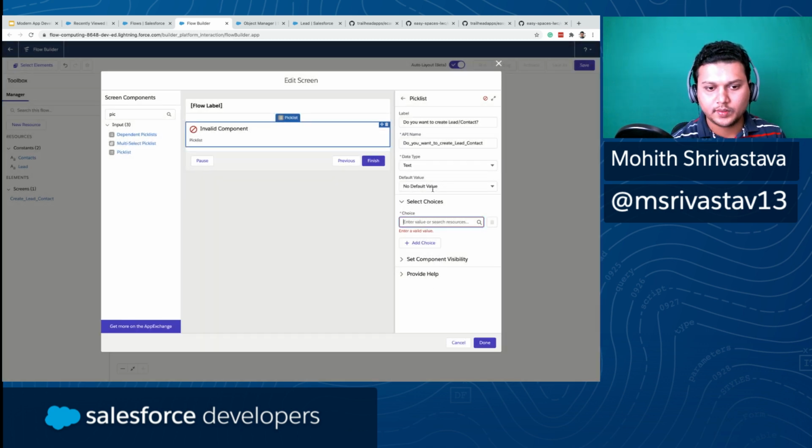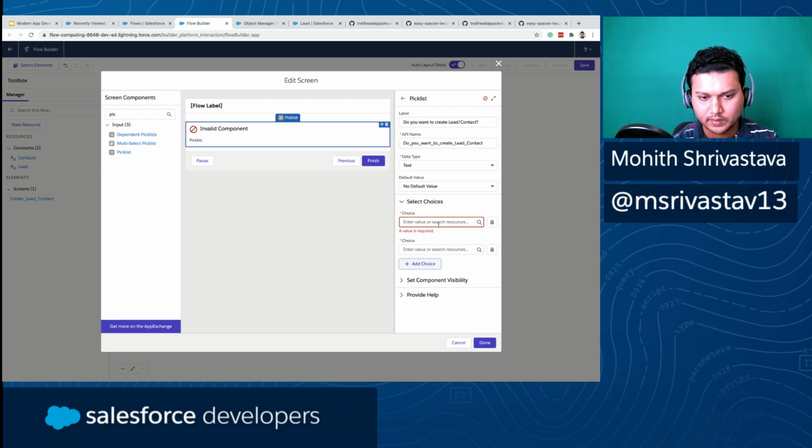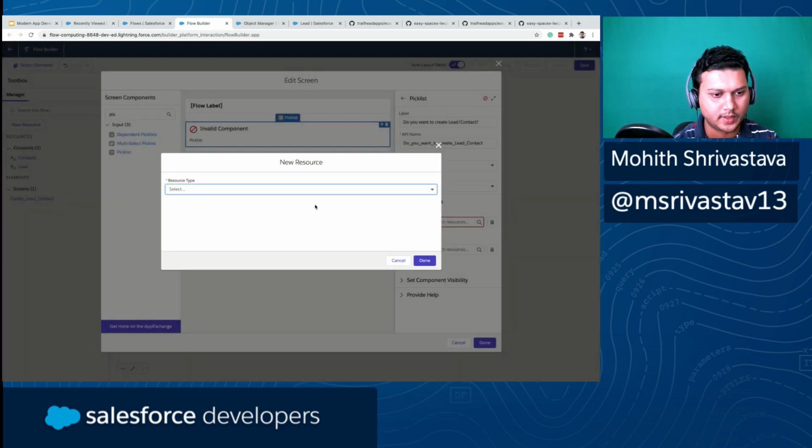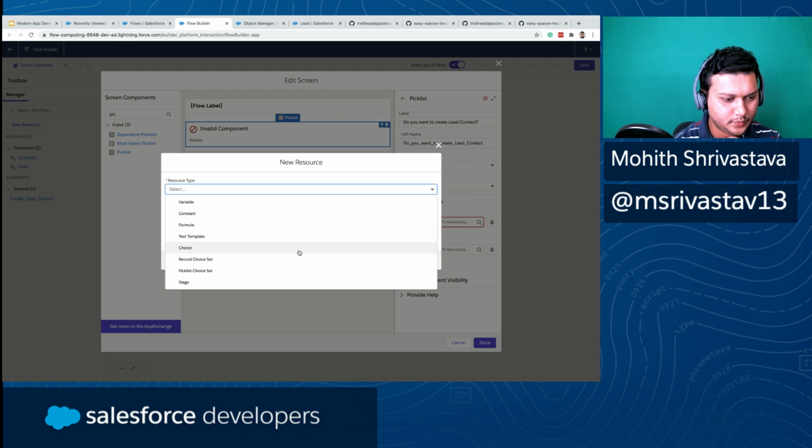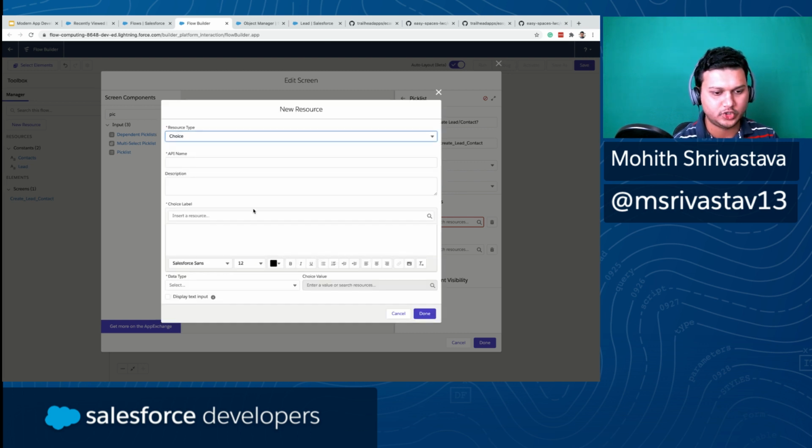All right, so I think I'm missing something here. Let's figure it out. A value is usually required, right? Let's say a choice element. That would be better. So we created the constants, right? So I'm going to say lead choice.